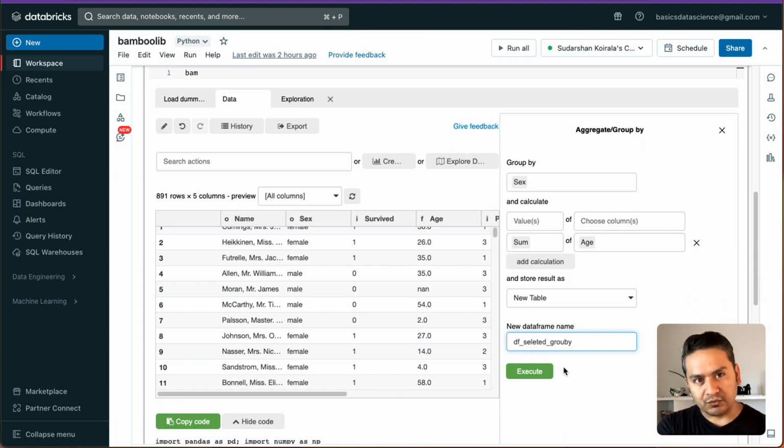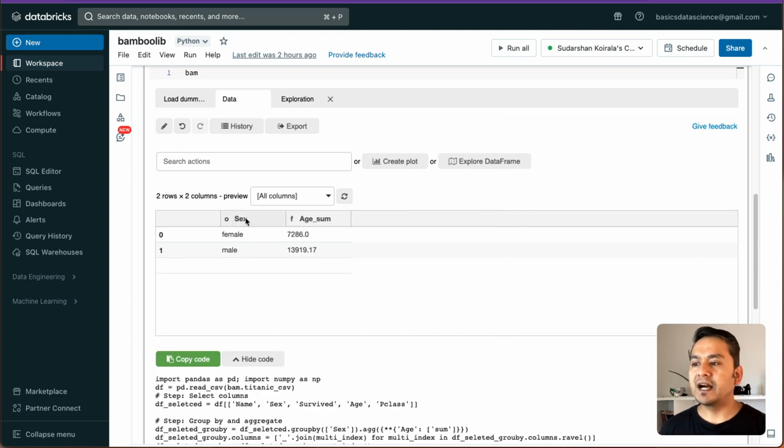I'm showing you how you can navigate between these things. I can say execute. Now there is sex, male and female, and what is the age sum that is given here. You don't need to find the sum of the age, but I just showed you the example because whenever you do something, there is a code being created.